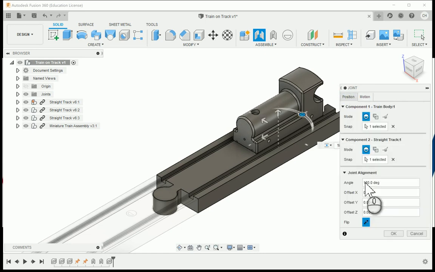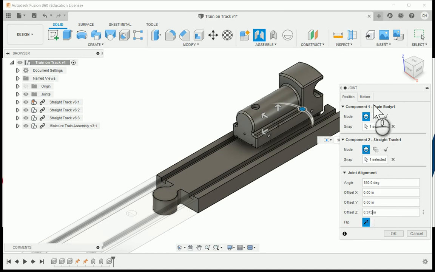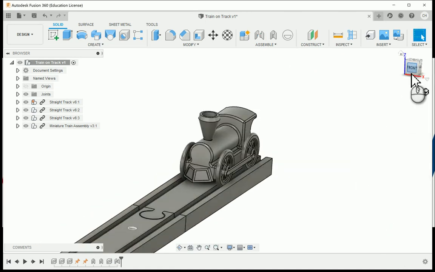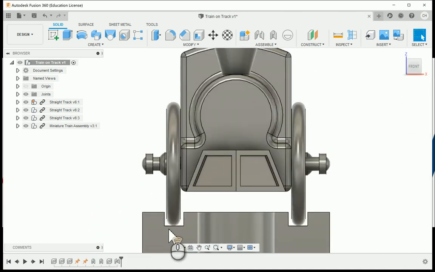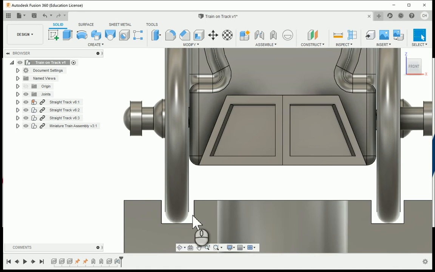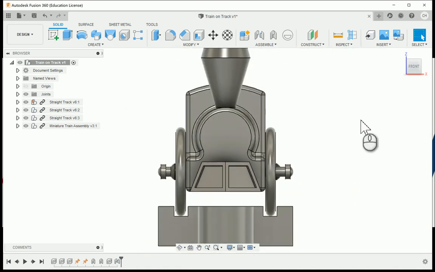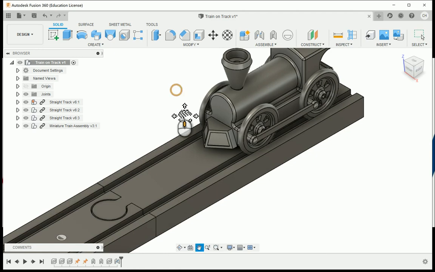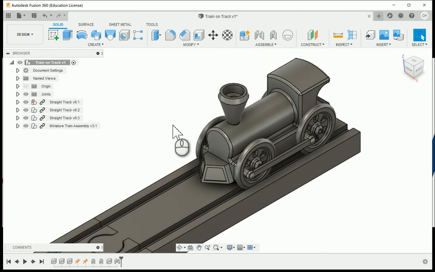Now going back to the position tab, I do need to offset this for the wheels. The Z direction needs to be offset by 0.375. Once I say OK to this, you're going to see that the train wheels sit directly in the grooves, centered, right on top of the grooves, as opposed to if we didn't set that offset of 0.375, they would be embedded down into the track.